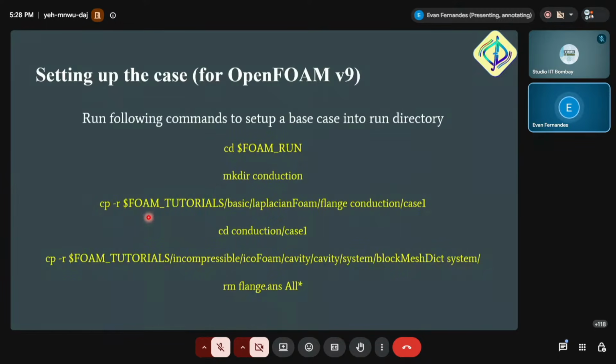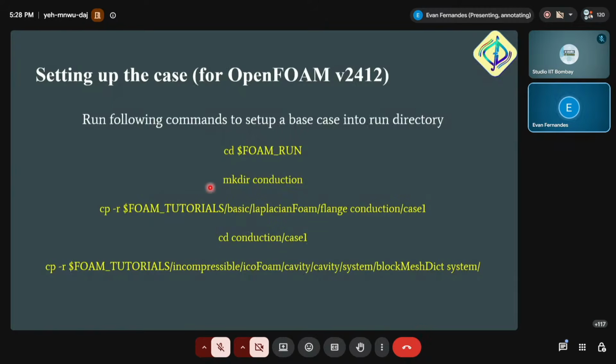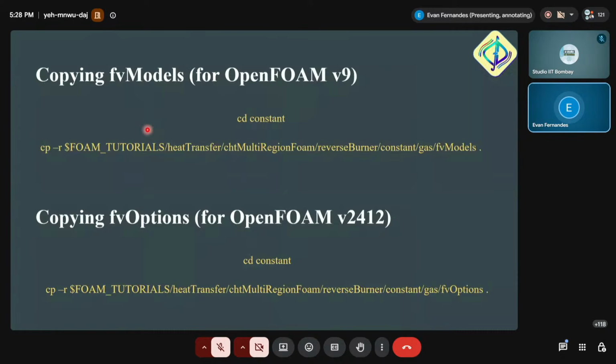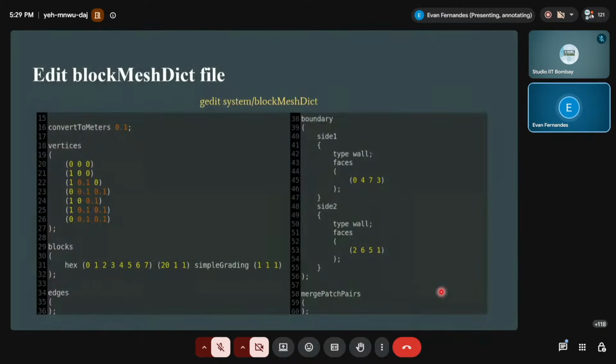But in case you want to do it from scratch, you can go to these tutorial links and search for them, or you can just run this command in your terminal itself. That was for OpenFOAM 9, and this one is for OpenFOAM 2412. Again, the tutorial path is a little bit different for each of these cases, so you can check that. And this is for the fvModels. So fvModels, fvOptions, based on the version, you can make those changes. Over here is fvModels, this is the path. For fvOptions, this is the path. Okay, so we'll copy that. I'll show you what we're going to do with that as well.